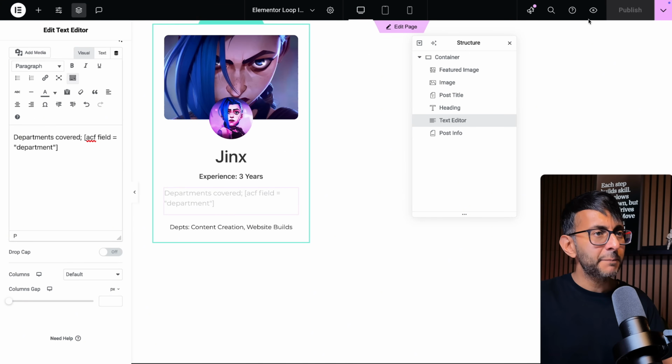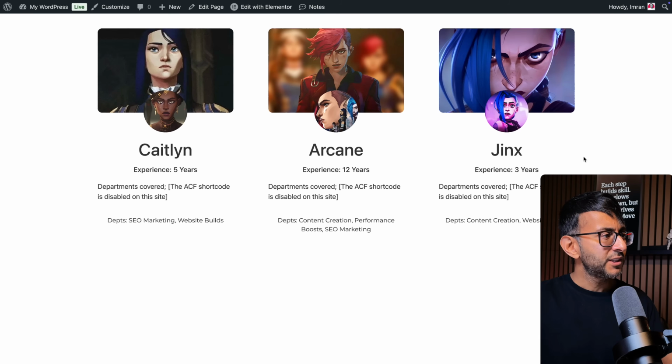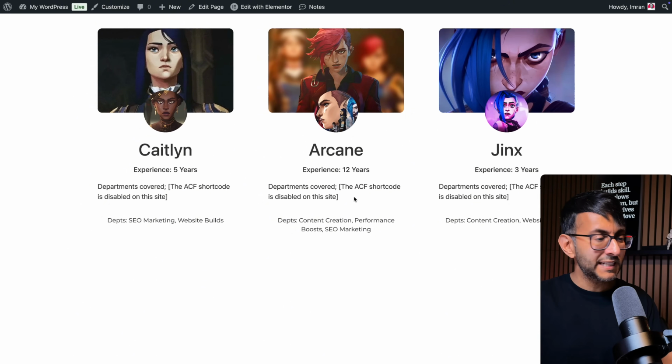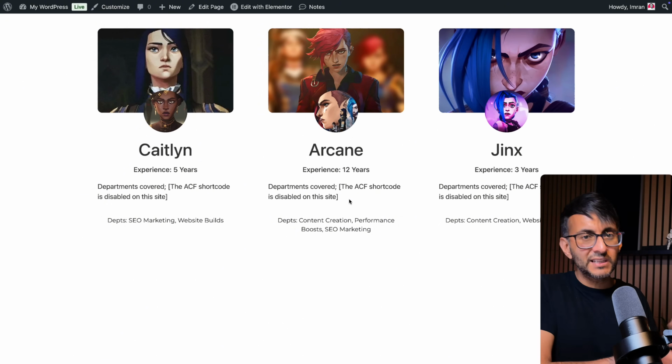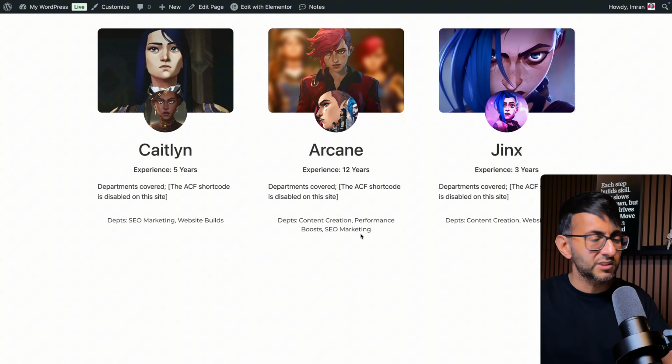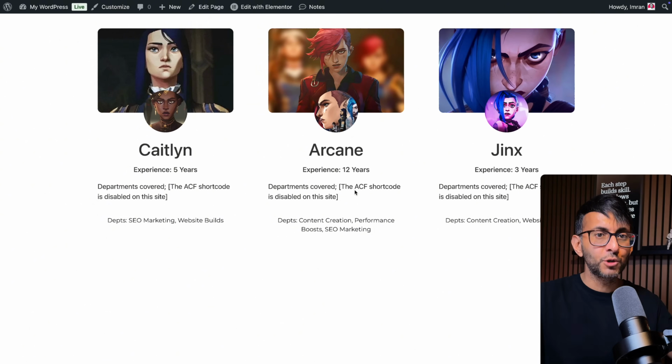However, if I hit publish and go to preview, you're going to see this and it will say the ACF shortcode is disabled on this site because the Advanced Custom Fields plugin changed things about 6 months ago now, I think. But there is a way to re-enable it within your text editor, because you can be so versatile in here, right? With your colors and styling and stuff like that, more so than just using the post info widget. What you need to do is add in a code snippet.